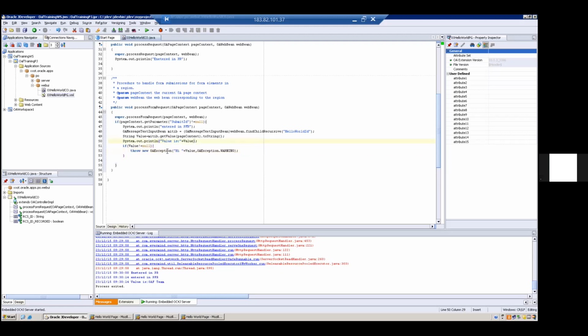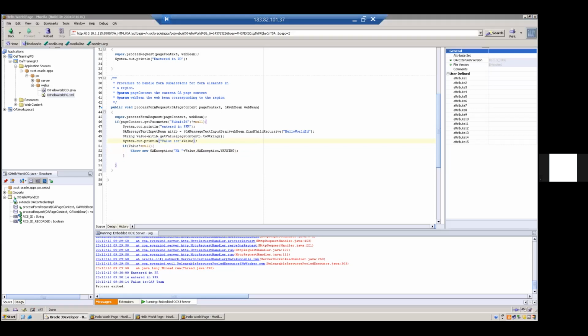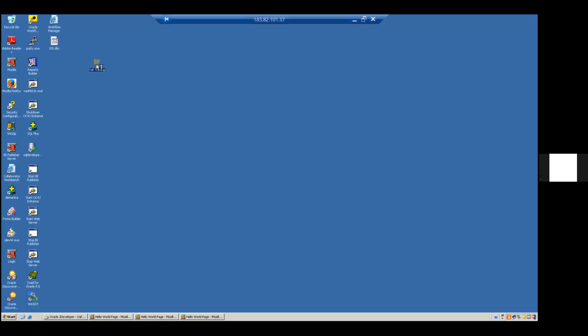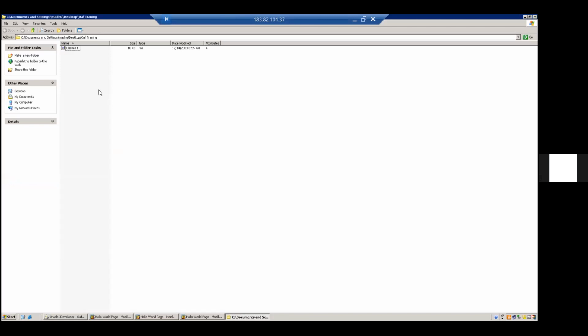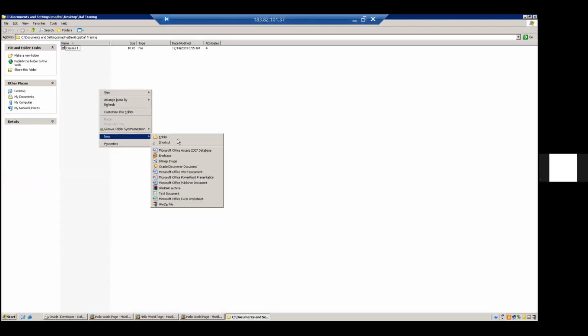Now this hello world page is done. You can practice tomorrow. Now we will see one more page: addition, how you can do the addition in the OAF level page. To achieve the addition, first we will design the page, then we will go.